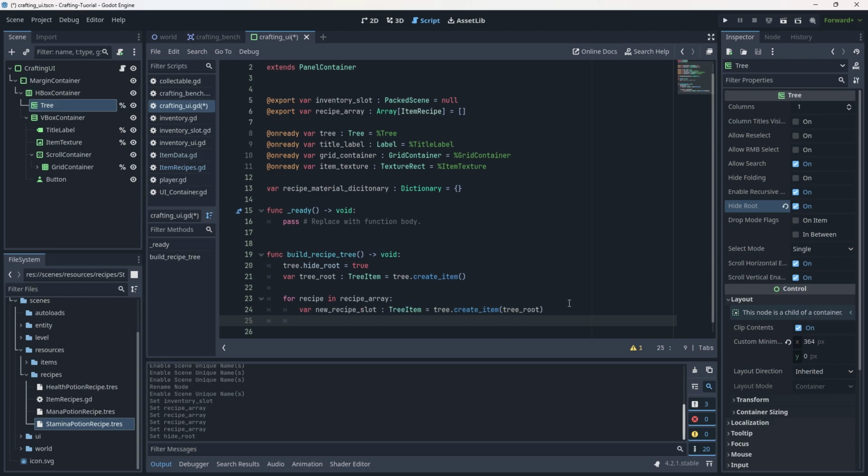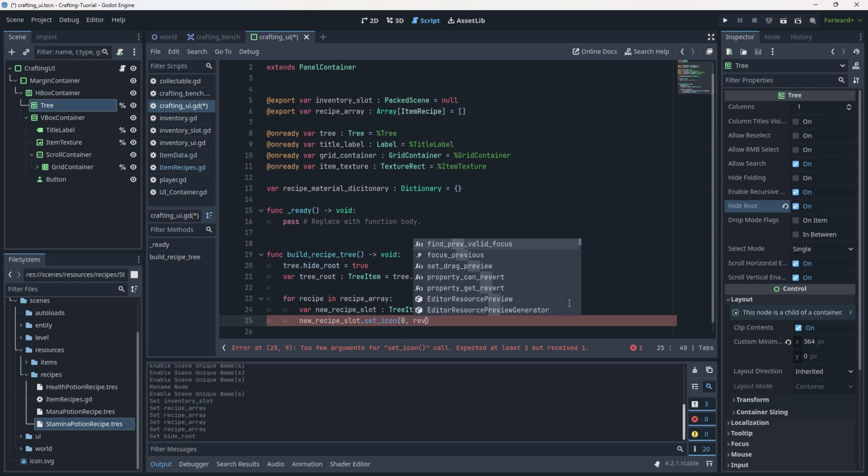Now that we have that, let's give our recipes two things. One, we want to see the icon of the recipe, so we can see what the actual recipe looks like at first glance without having to click into it. And we're going to want to give it an actual title so we know what it is. So let's grab the new_recipe_slot.set_icon. We're going to want column 0 because it's the column we're going to be working with. It's always going to be column 0. And now we're going to want to grab basically the item texture from the recipe.